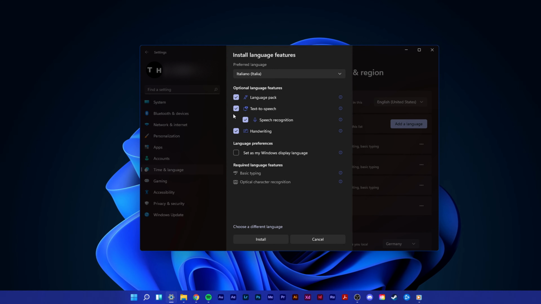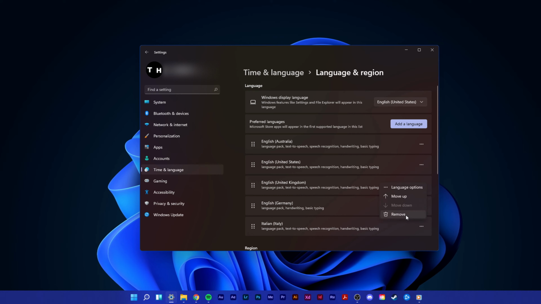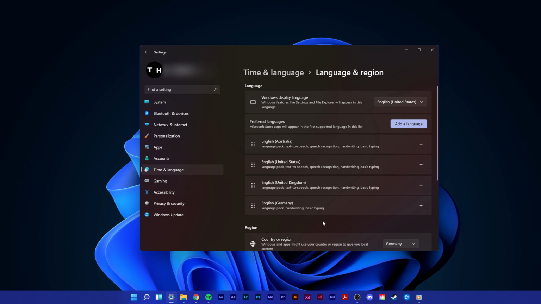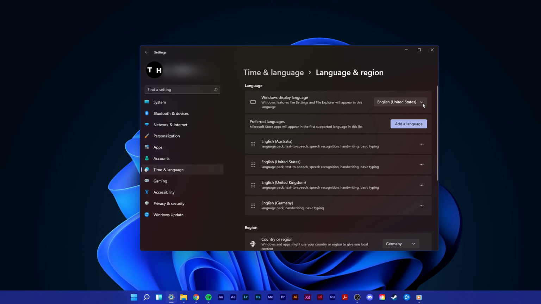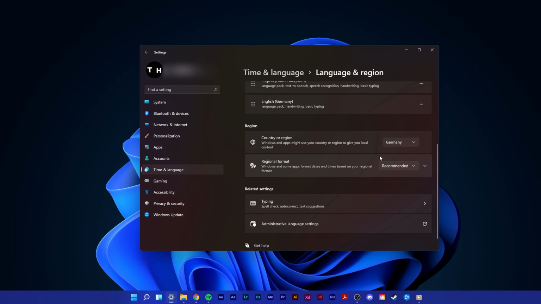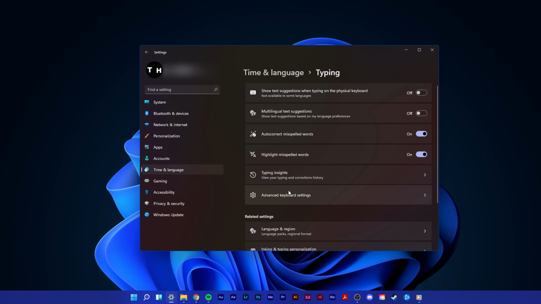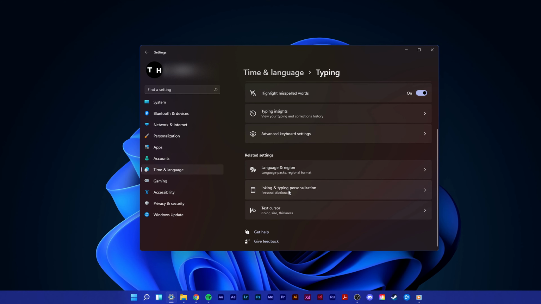You can then select which optional language features you wish to download and then click on Install. This will take some time to download and install the new language pack. You can then go back to your Windows Display Language option and change the display language. In your language and region settings, scroll down and select Typing. Here, you can change your typing and text settings for the newly selected language.